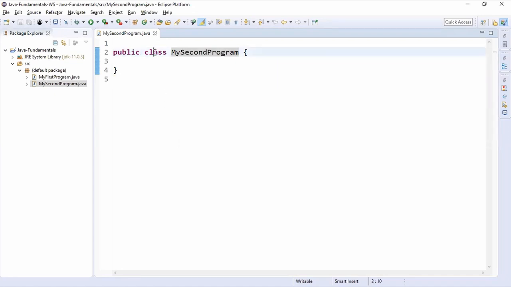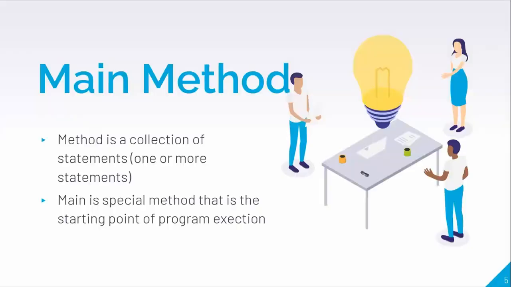Then we have a keyword class. The keyword class is basically used to create a class in Java or construct a class in Java. So when we say class and name of the class, basically what we are trying to do is create a class with the name my second program. Basically, this is a public class with the name my second program. Now a class starts with a curly brace and ends with a curly brace.